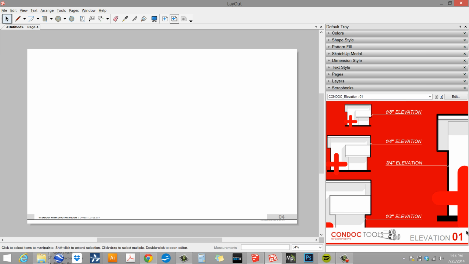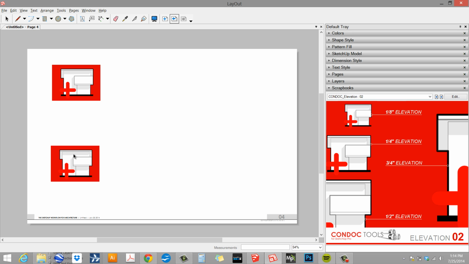Okay, so elevation 1, and you can see 1, 2, 3, 4, I forget how many we went up to, but there's quite a few in there. So right now we just really need 4, so we'll go with 1/8 inch elevation 1, and let me just drop that guy right up here. And we'll go to elevation 2 and drop an 1/8 inch elevation right here.